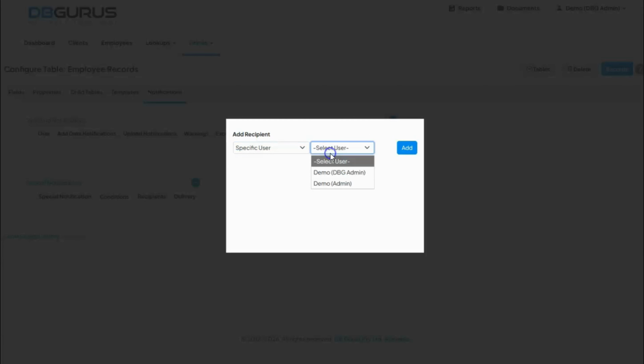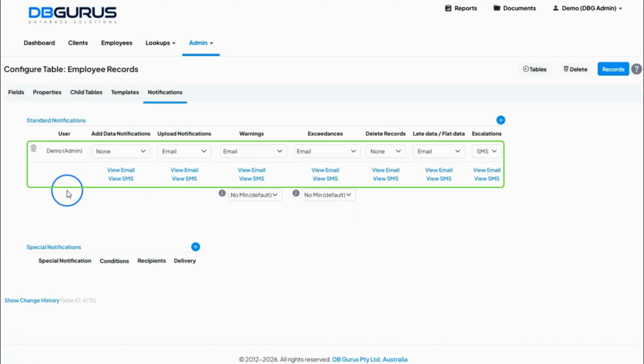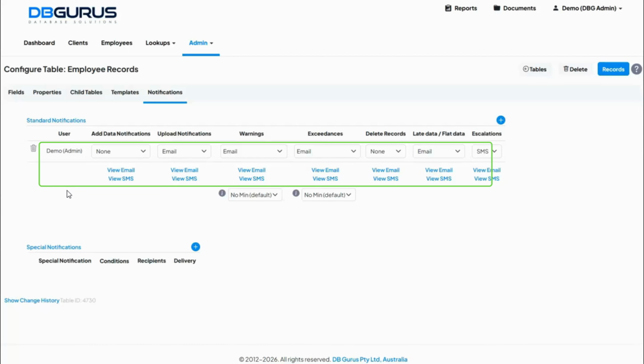In this example, we will be using the specific user. Choose Existing User in the site, and click Add. You'll see that a new row is added to the standard notification table. This indicates that the setup has been successfully added.